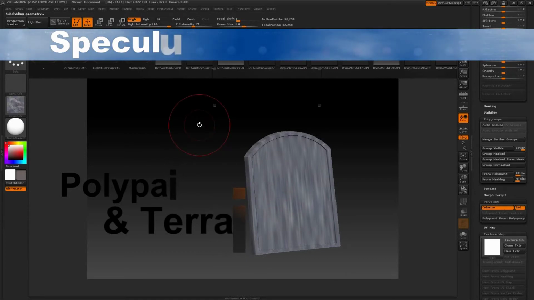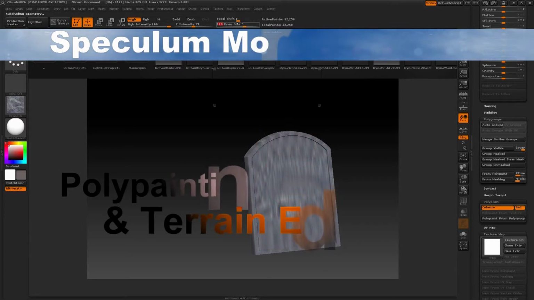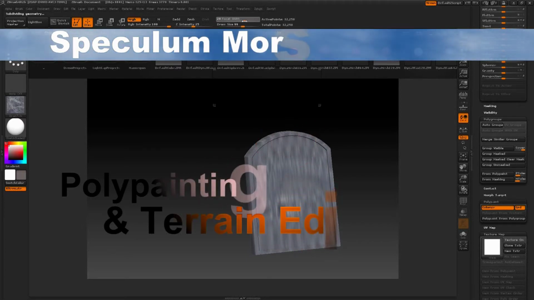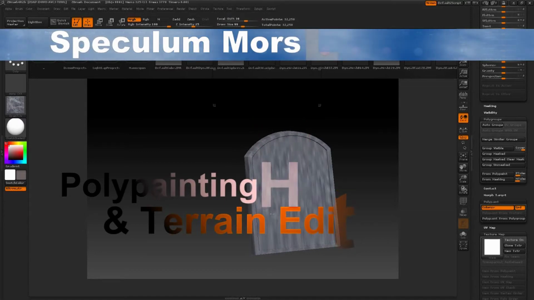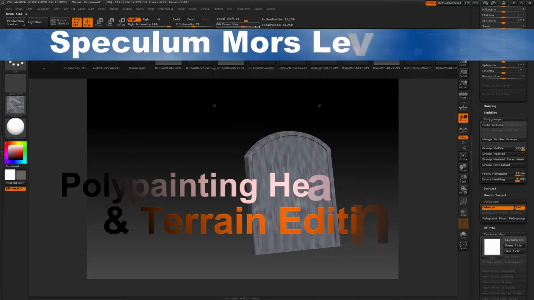And as you can see, we moved the mesh we were working on from 3ds Max over to ZBrush, and we're basically just doing a real basic poly painting to the headstone, one of the headstones we'll be making for this level.